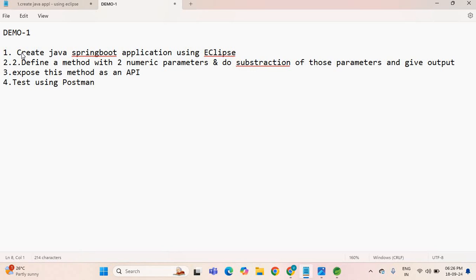So first we have to create a Spring Boot application using Eclipse. Then define a method with two numeric parameters and do subtraction of those parameters and give output. Then expose this method as an API. So what is an API? API is an application programming interface, meaning a set of rules which allows programs to communicate with each other. APIs in Spring Boot are typically RESTful services that communicate over HTTP.